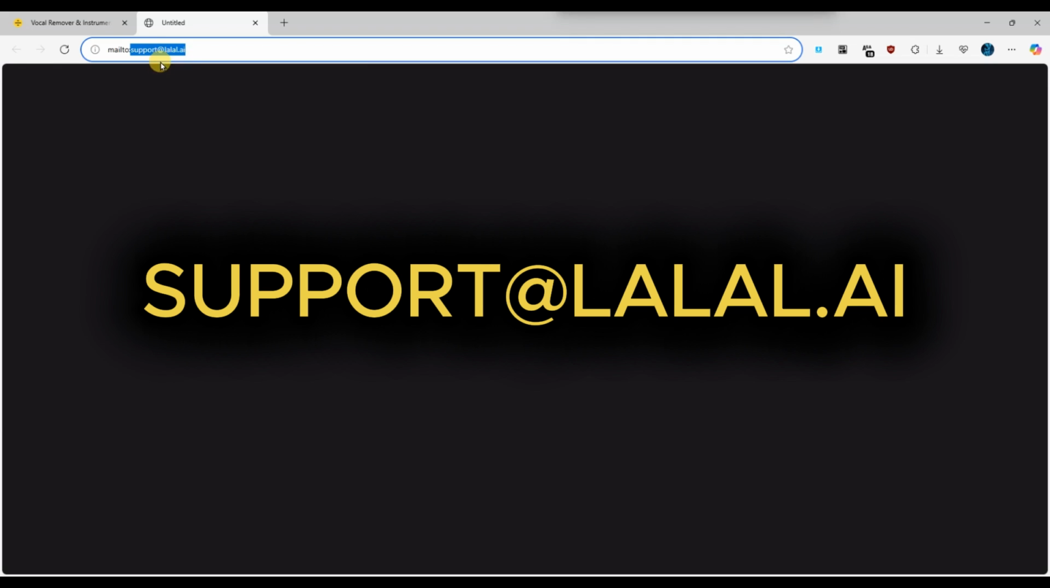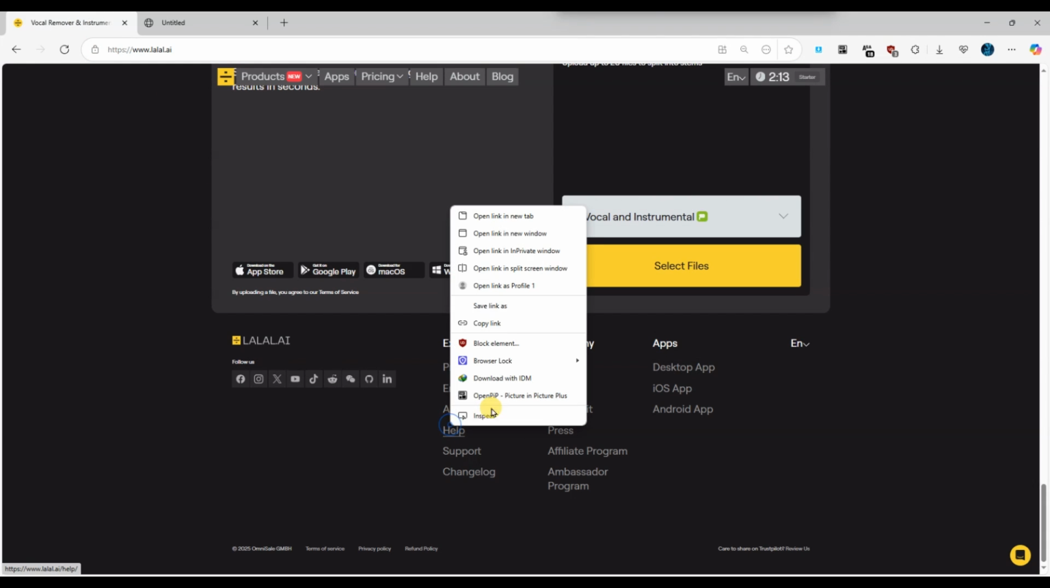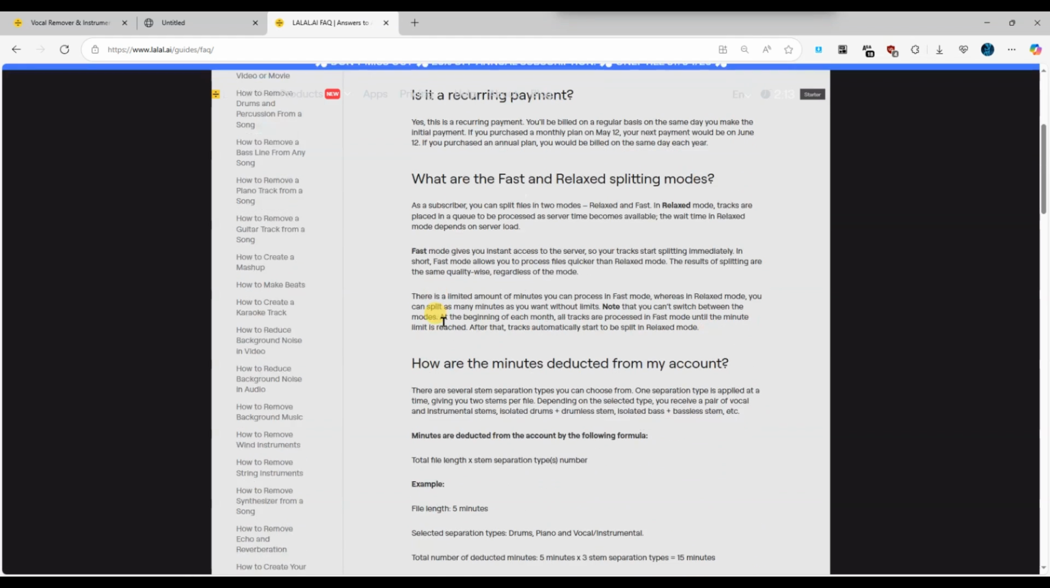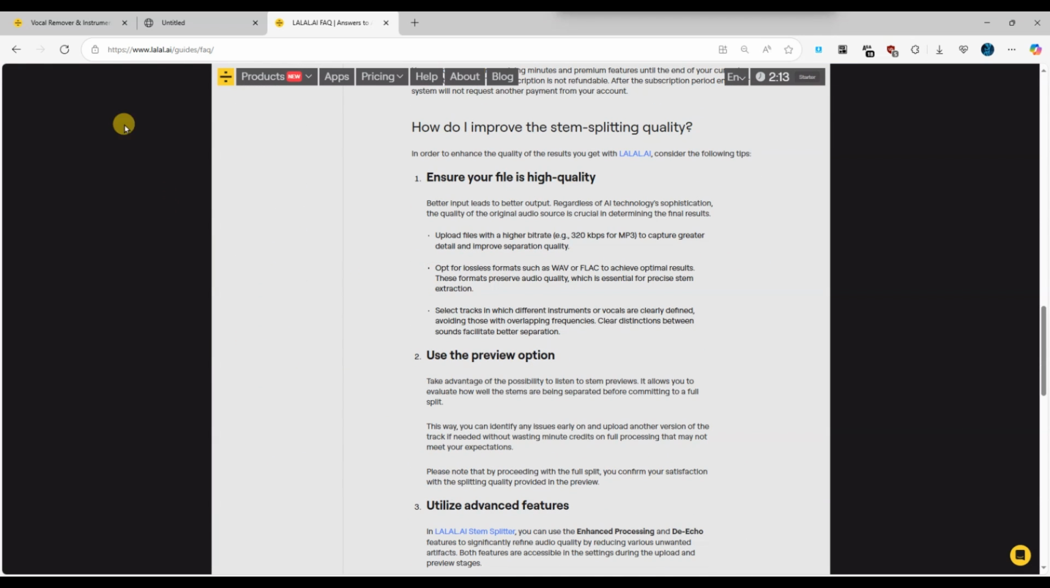On this page, you can directly email support@lalal.ai with your query. Make sure to fill in the required details and clearly describe your problem before sending the email. Wait for a reply from the Lalal.ai support team via email or the contact method you used. You can also explore the help section on the support page where you will find guides, facts, and other resources to help solve common issues.